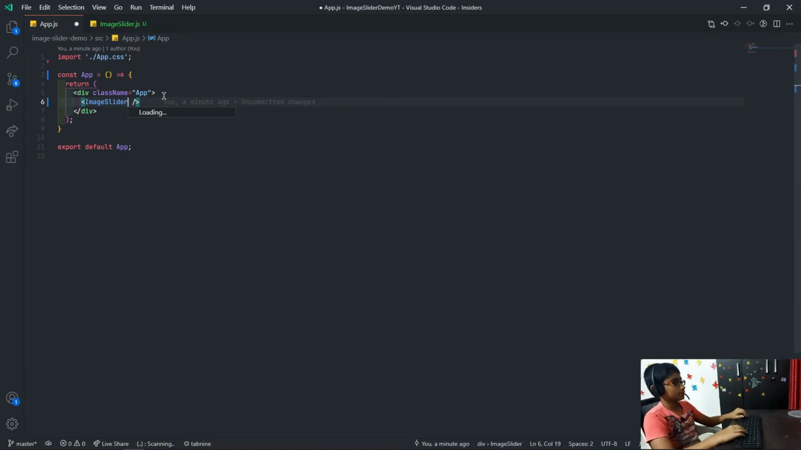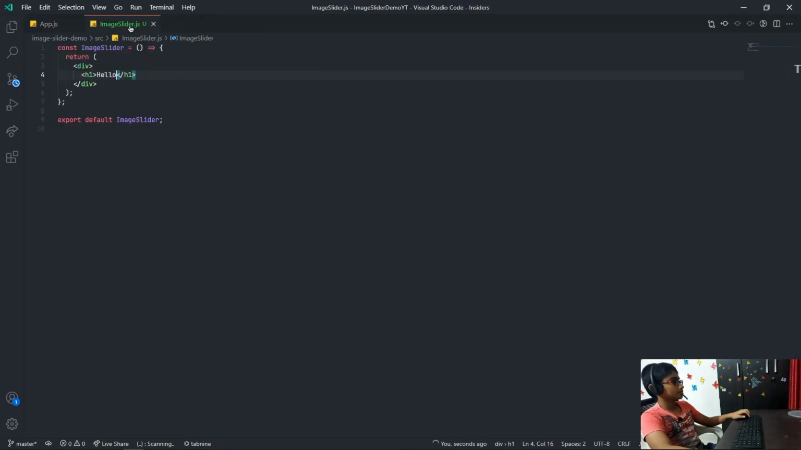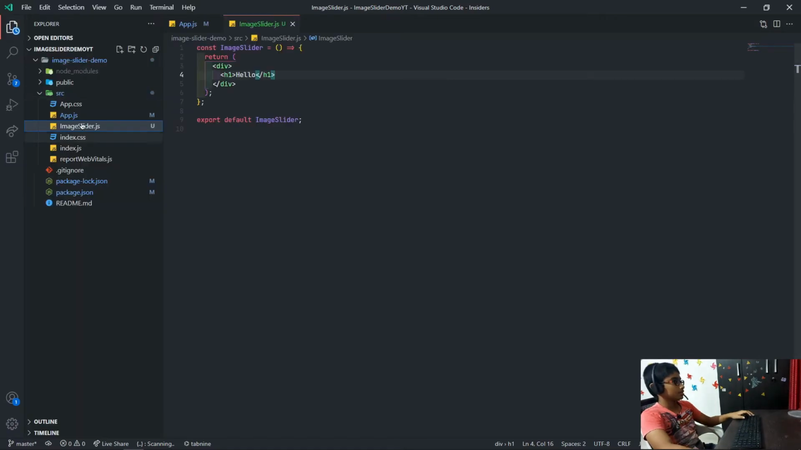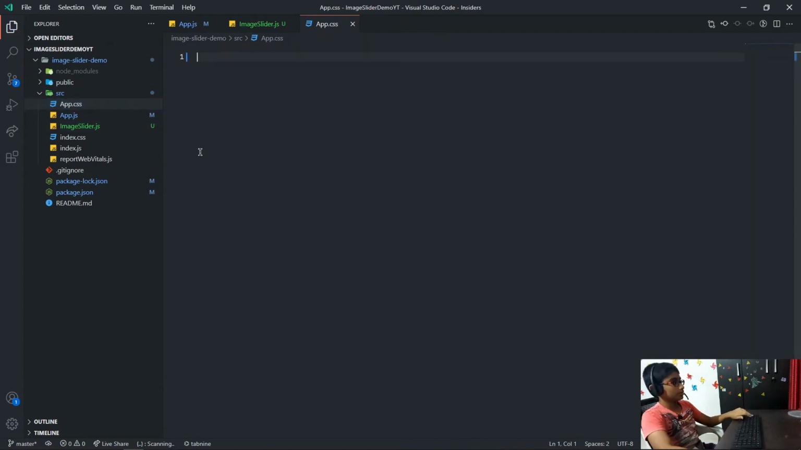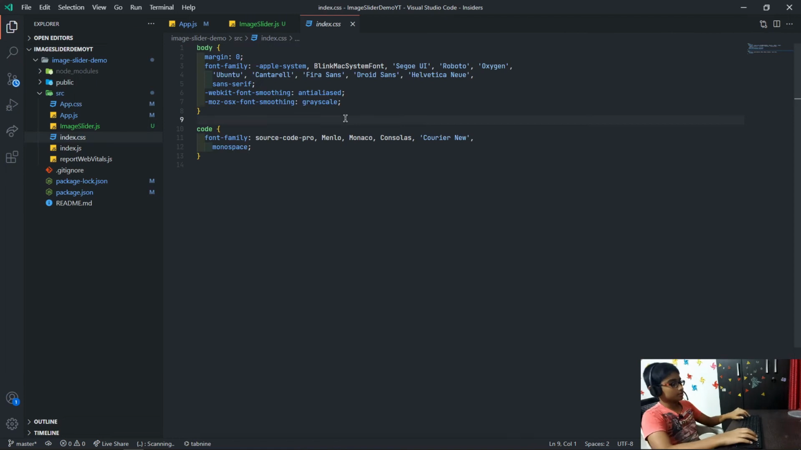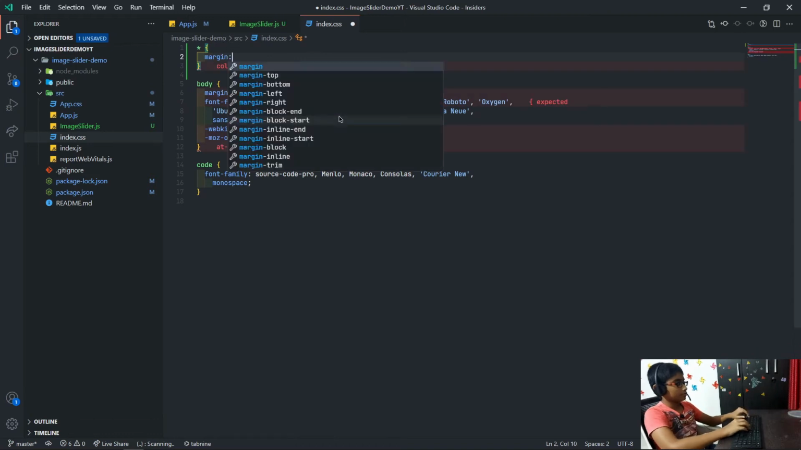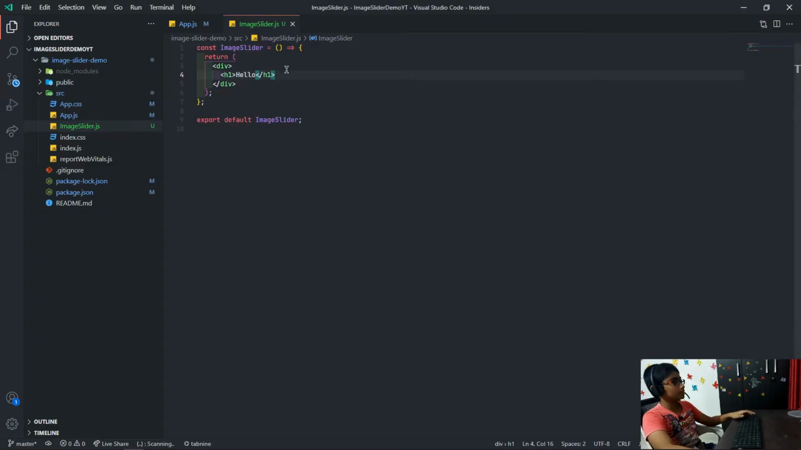And then in app.js, we want to import it. Okay, it's not actually going to give me the import here, so I'll just import it manually, import ImageSlider from ./ImageSlider, boom. There we are. And now here, it just says hello. That's exactly what we want. So here I'm going to delete everything in there. And then in index.css, what we want to do is select everything, margin 0. Save, close out of that, and that's how it looks. That's exactly what we want.